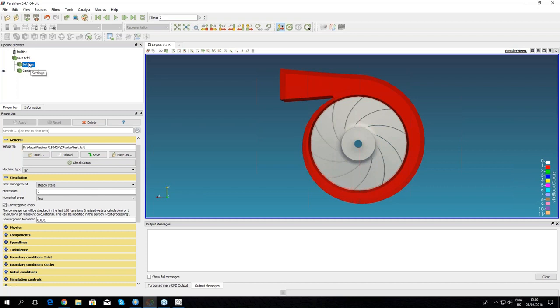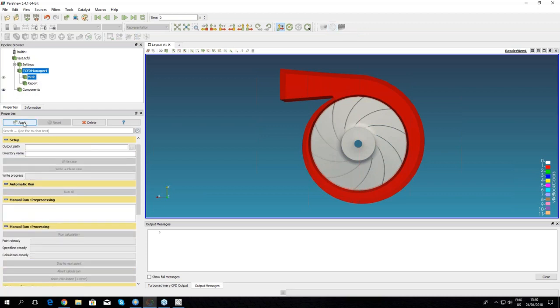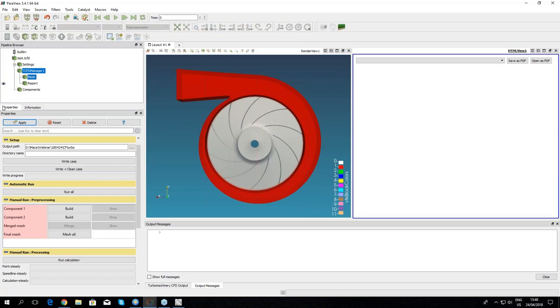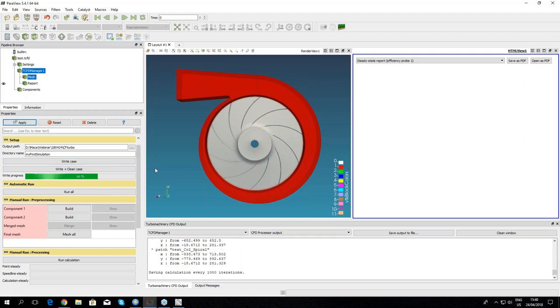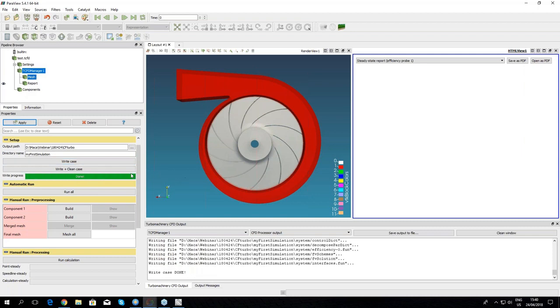Then you click here in this pipeline browser, you click the settings item. Then this icon of TCFD manager is highlighted. Then you click apply. Here you fill in the directory in which the whole simulation will be stored. So for example, my first simulation. Then click apply to confirm my new name. Then I click write case. So all necessary files and directory structure are created and stored on the hard drive.